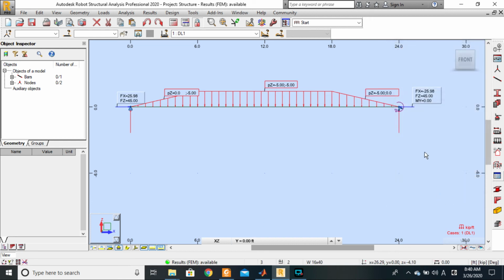So what do we have here? At the level of the first support, we have fx to be 25.98, fz to be 45. At the level of the second, fx. So you see that here it represents the components of the inclined force, the inclined reaction. It represents its fx component as negative 25.98 and its fz component as 45.